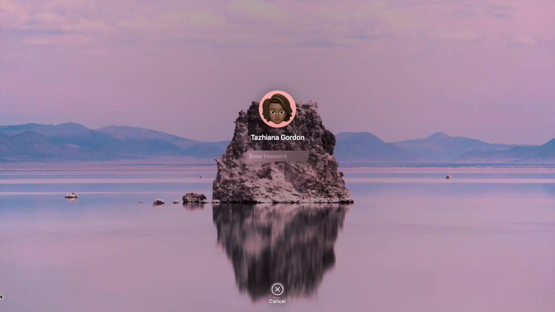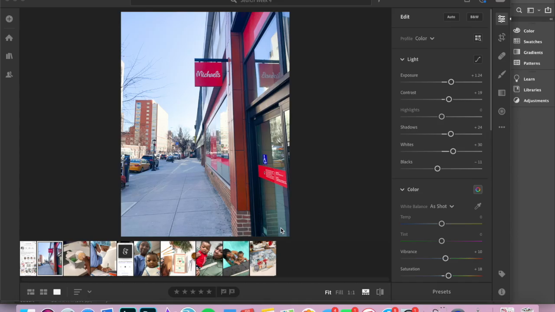So from here, wow, I just locked my screen. Sorry. Hot corners are going to be the death of me. I'm still learning hot corners.